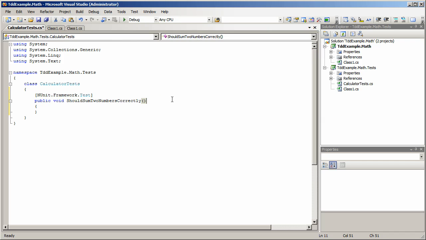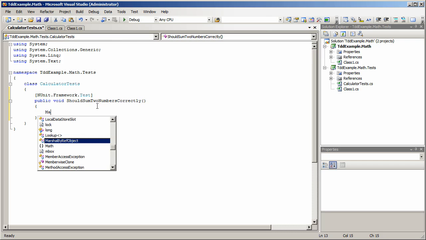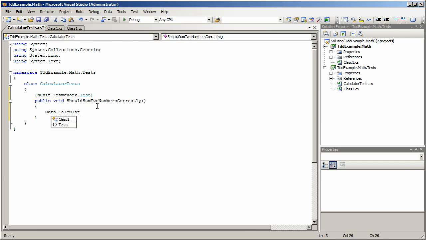Also, this ShouldSumTwoNumbersCorrectly description basically describes what we're going to be testing for. You should really try to name all of your tests in a way that describes the expected behavior of the unit you're testing. So beginning methods with should or shouldn't is a great way of training your way of thinking to TDD. So let's go ahead and write the code for the test.